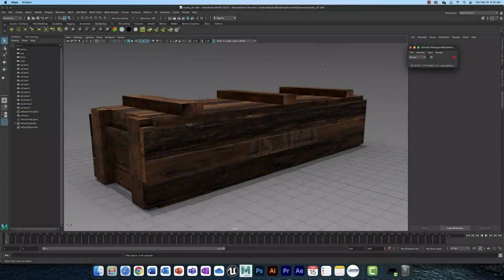Welcome design students. In this video we're going to continue the crate project by unwrapping the UVs, creating a UV template, and then I'll show you how to export that, or open that in Photoshop and use pictures of real-world materials to create a texture.